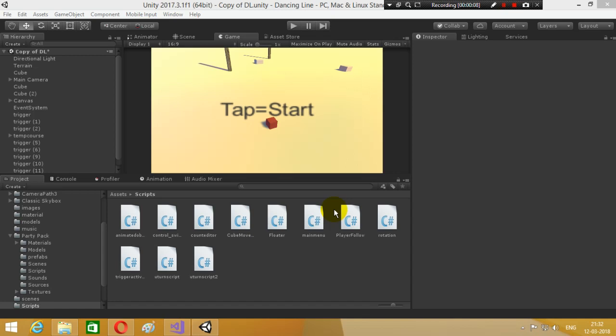Line Unity tutorial. This is part 2 of background effects. So today I'm going to talk about fog and skyboxes and all. Skybox is not really necessary, but still I will tell about it.